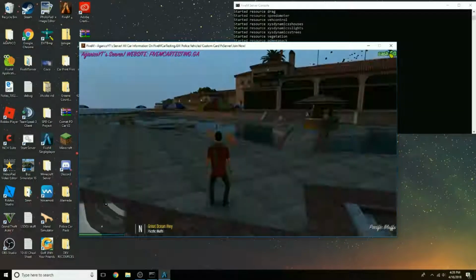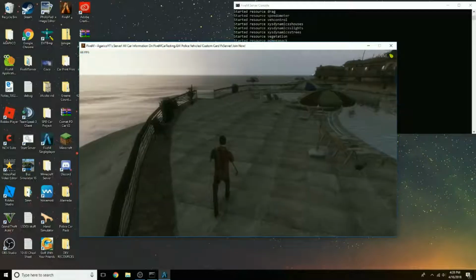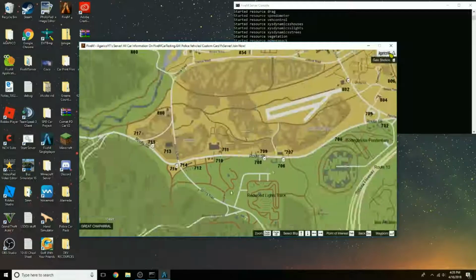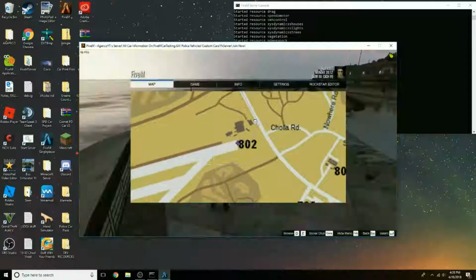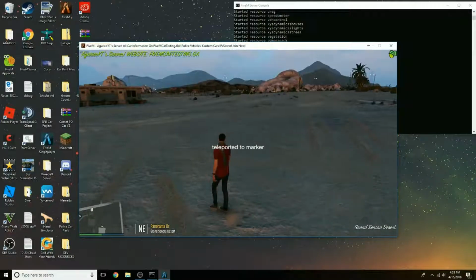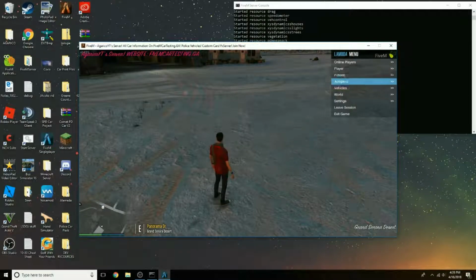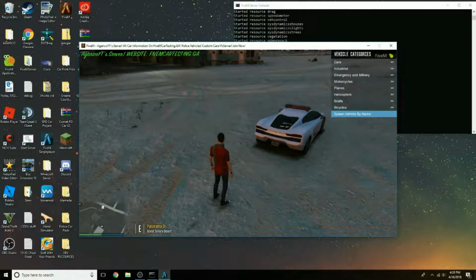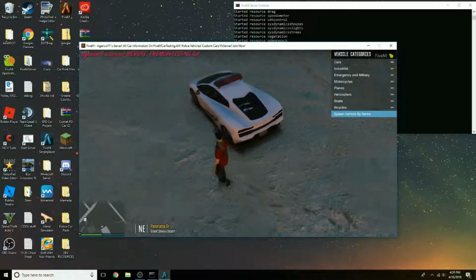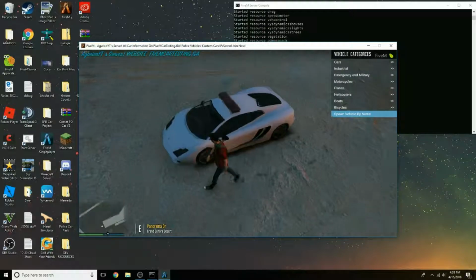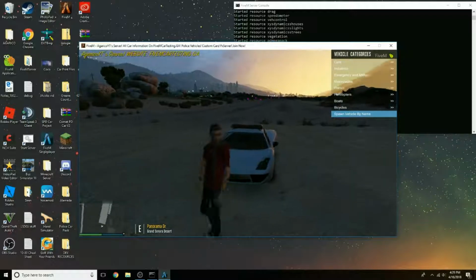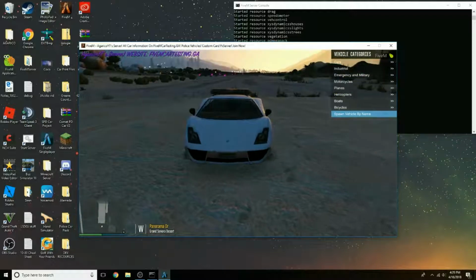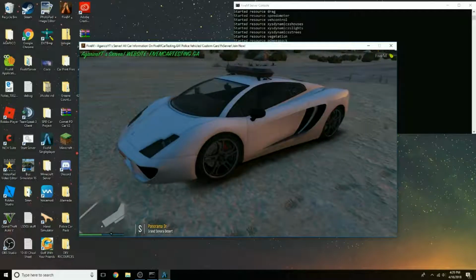So now we're going to boot into my server, and I'll go ahead and teleport over here to the airfield where it's easier to spawn stuff. Now here is the moment of truth. Vehicle spawner, spawn my name, Sheriff. And hey, I don't think that turned out half bad. I actually really like that. Wow.